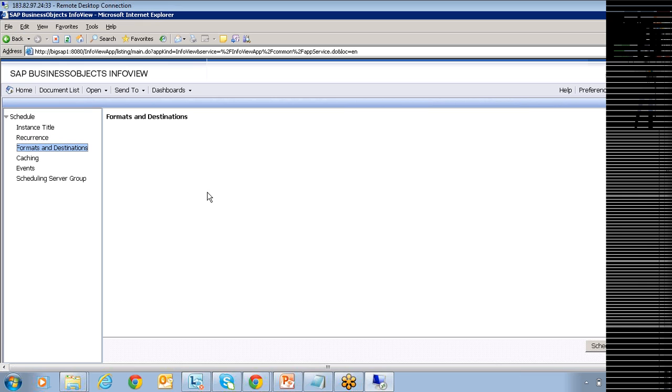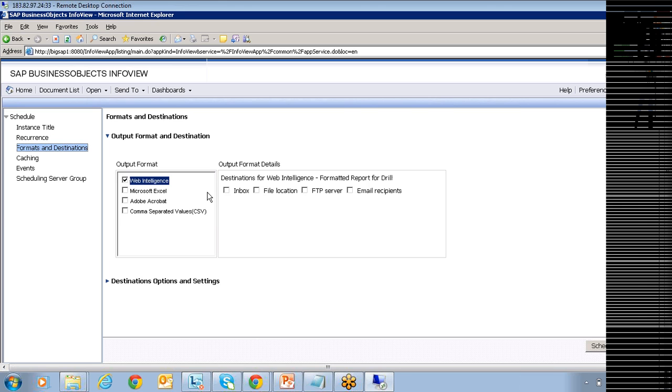So this is the option. After you schedule, you'll get the instance. In which format do you want to generate that instance? Do you want it in Web Intelligence format itself, or Excel, Adobe Acrobat, or comma separated? These are all the output formats that are supported. So let's say I want my output in the form of PDF. Select this. Now once you create that PDF file, where do you want to send it? That is called destinations. These are the multiple destinations possible from Business Objects, wherein you can send it to the inbox of another user of Business Objects. If you remember, as soon as you log in to InfoView, you'll be able to see the inbox. That is specific to the Business Objects user. So from one Business Objects user to another, you can send the output.